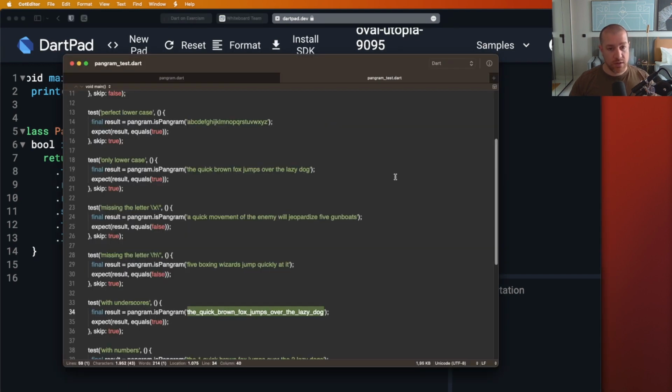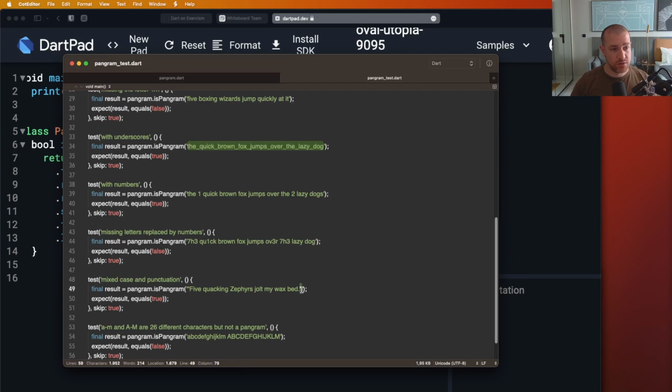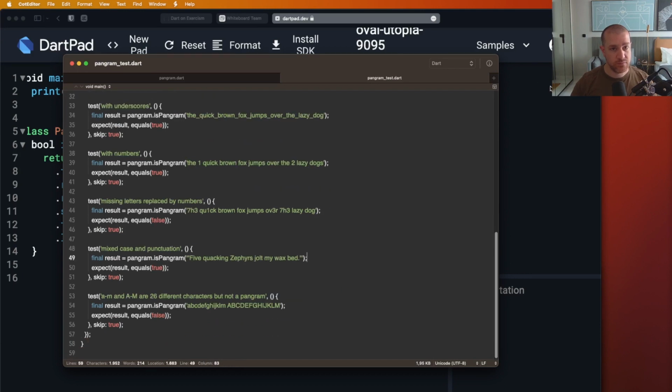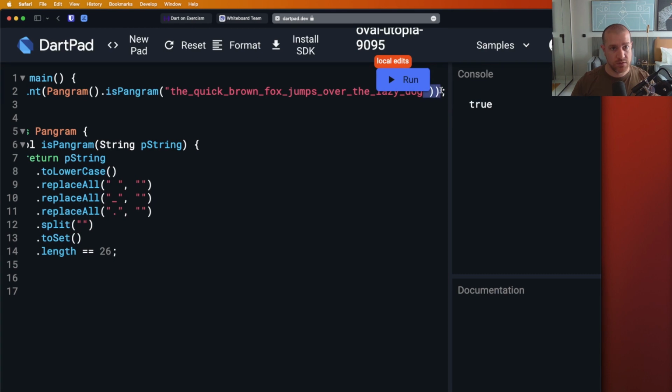Cool. What do we have? We have the dot as well. So let's replace that. And if we put a dot here, for example, it still should say true. Okay, that's one way you can do it. So you can put exclamation mark, question mark, stuff like that.